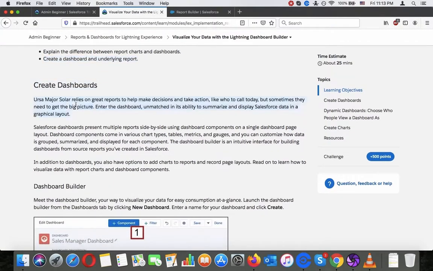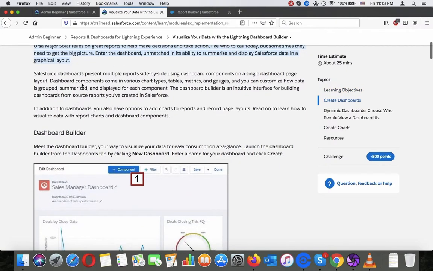Create dashboards. Your sales team relies on great reports to help make decisions and take action, like who to call today, but sometimes they need to get the bigger picture. Enter the dashboard, unmatched in its ability to summarize and display Salesforce data in a graphical layout. Salesforce dashboards present multiple reports side by side using dashboard components on a single dashboard page layout.